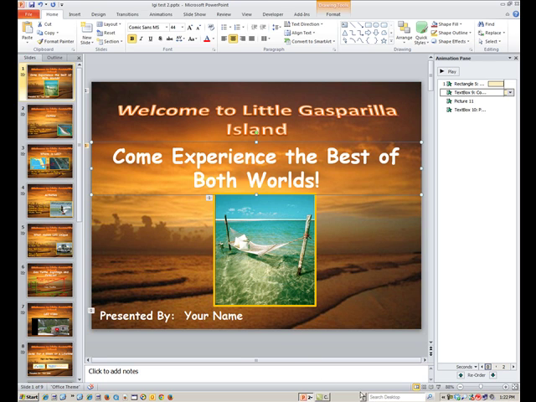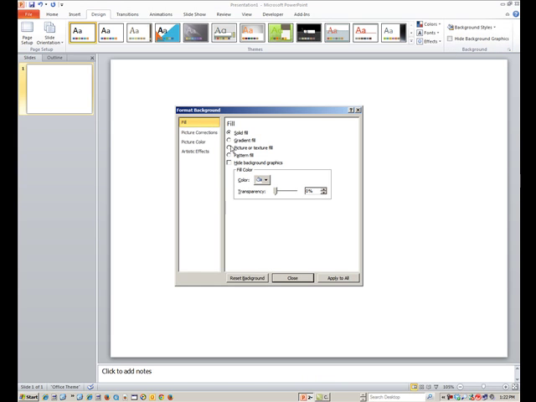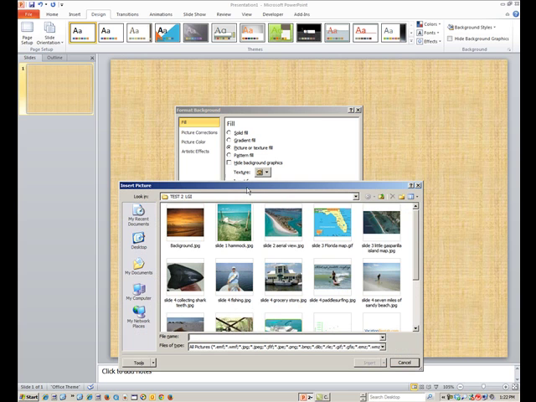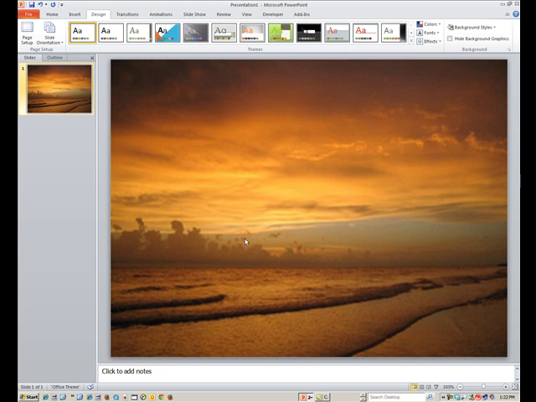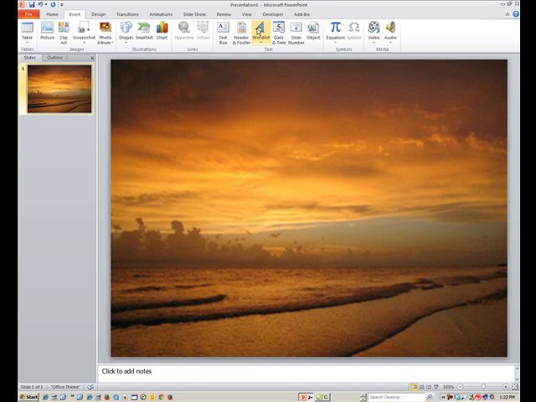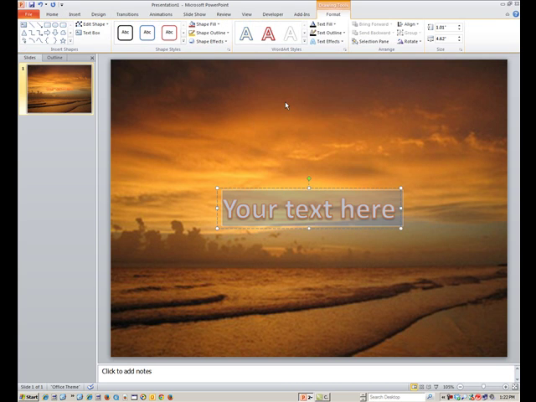Let me just launch a blank PowerPoint. And let me just put a background in. I'll use a picture background. And that one will work. Close that out. Now, the WordArt part. We can go into Insert on your tabs and go to WordArt. And since I've got orange kind of going on, let me pick one of these. And I'll type in.